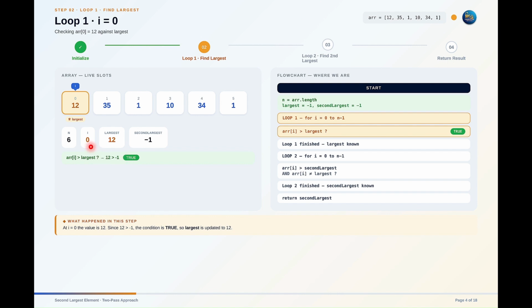So this is the story at the index I is equals to 0. Now let's move forward. As I moves forward, at the index I is equals to 1, again the largest is updated to 35. If you observe, at the index I is equals to 0, the largest is 12. Now it is updated to 35. Again the story is same. At the index I is equals to 1, 35 is greater than 12. Again the condition is true. Largest is updated to 35.